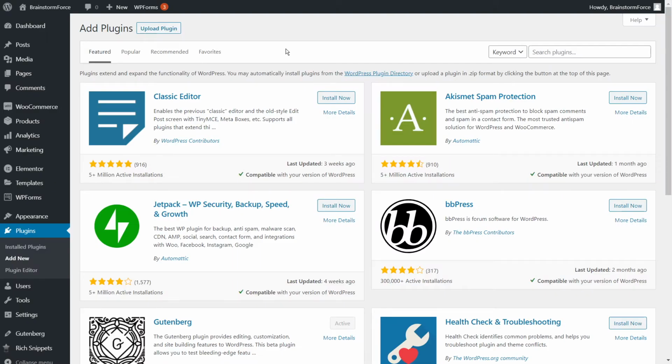So let's start with the solutions to the problem. The first solution that I would like you to check for is a corrupt htaccess file. Now, if you don't know what an htaccess file is, then don't worry about it. You don't need to understand why or how it exists or where it exists. You just need to know what to do. So there are two ways to go about it.